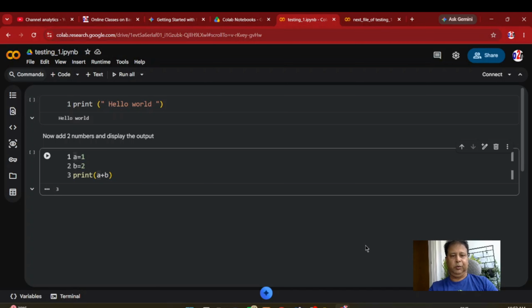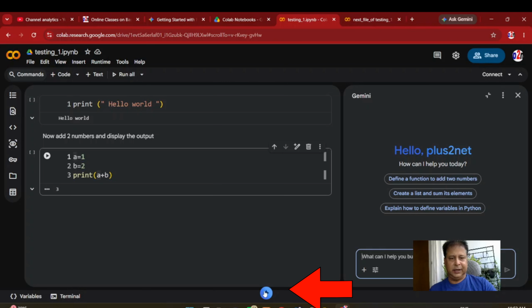Now let us see how we will use the AI assistant. In our editor, let us start a code block. But before that, you can see here the icon. This is the Gemini icon. You can click that and see this. Now let me open it. Here it is opened. I can close this also.